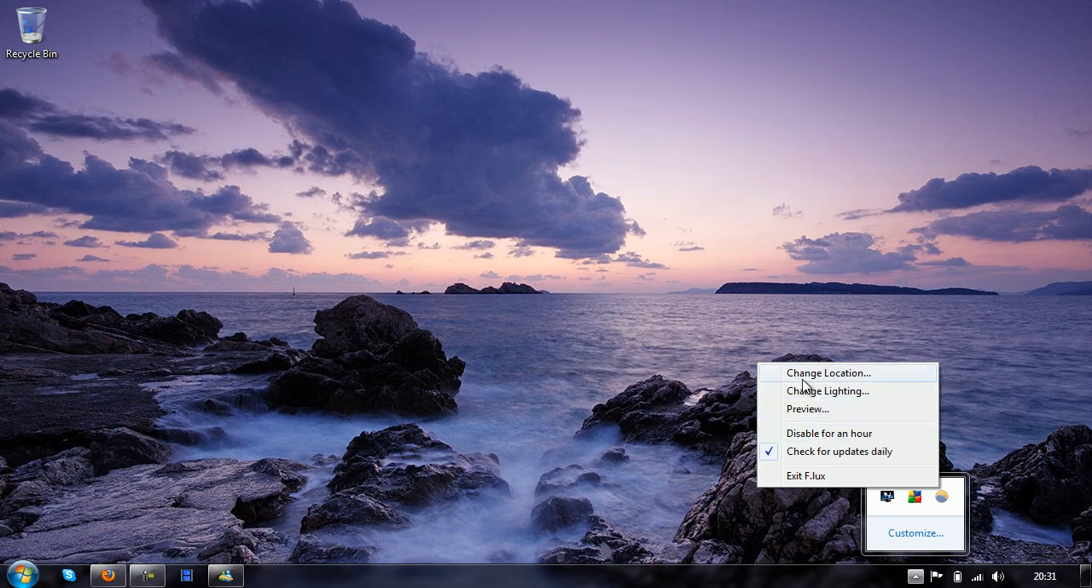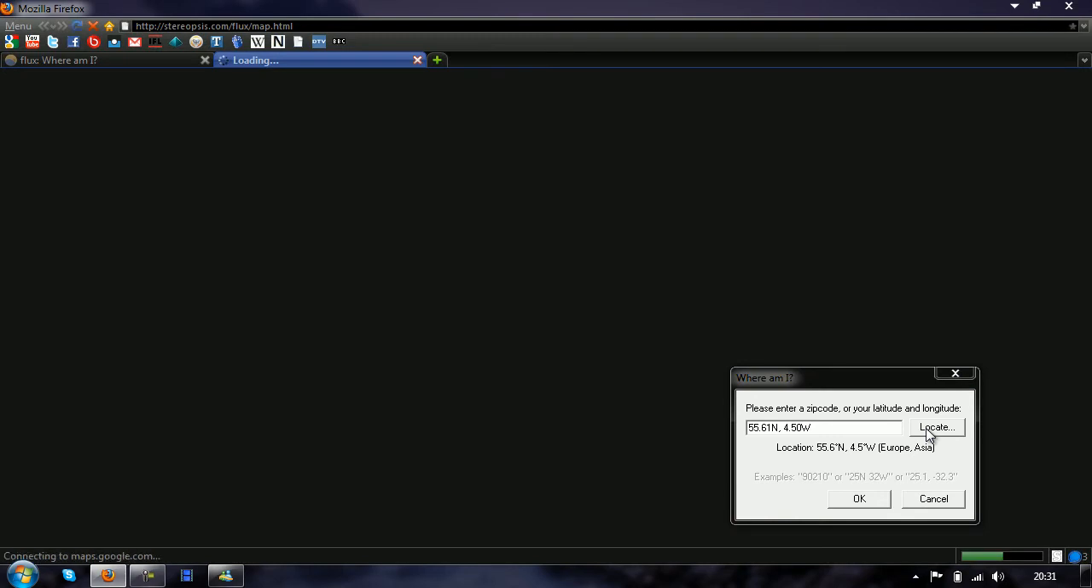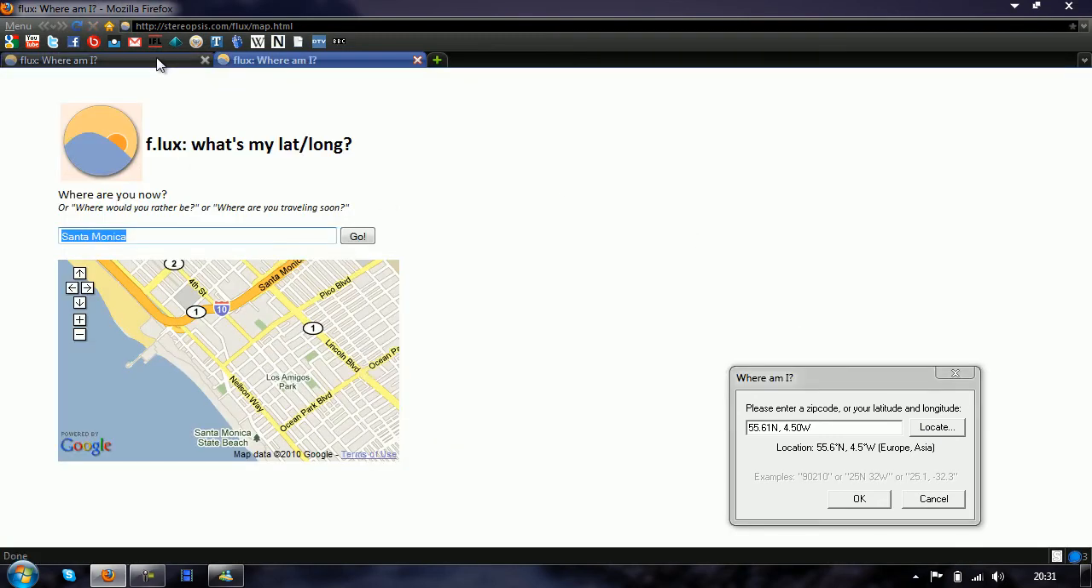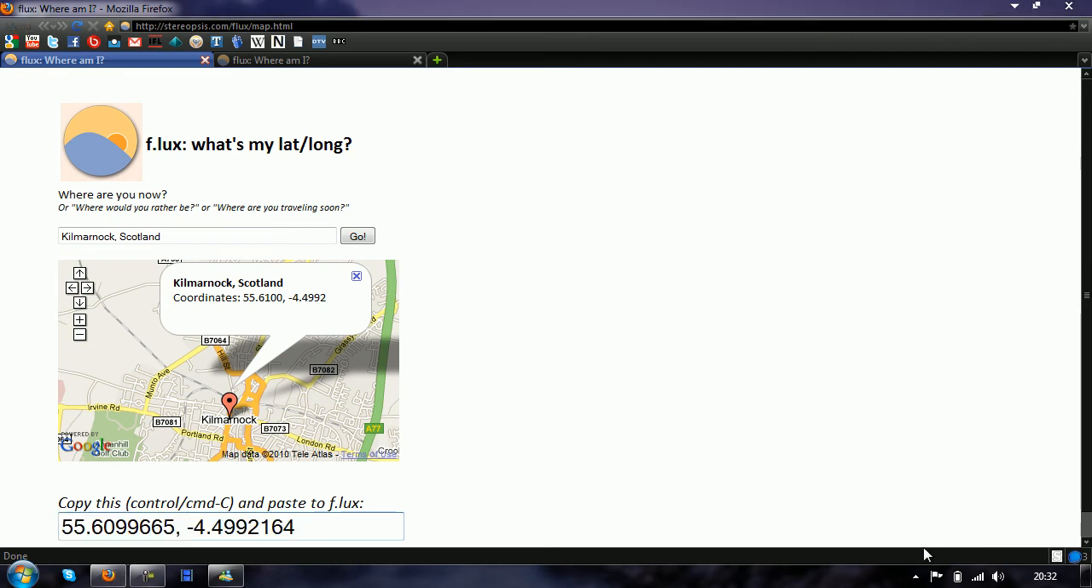You just go to change location. Now, I don't need to change my location, but if you click locate, see, I've already got that open there. It'll be defaulted to Santa Monica. Now what you do is when you locate it, you type in where you are in the world, obviously. So you want to copy this thing down there and put it in there, and it should change your location and time zone, so it's working.